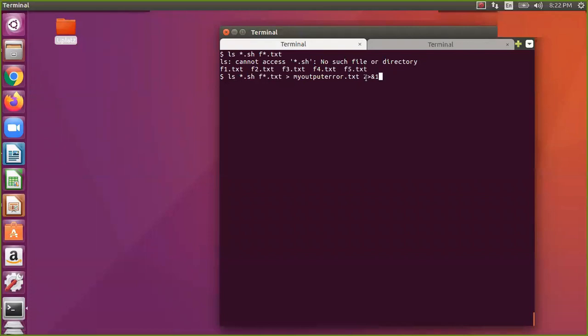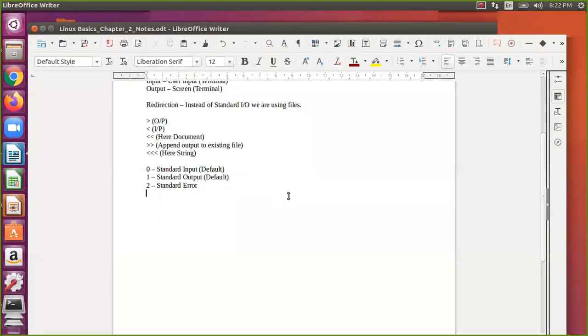2 is standard error, I am redirecting it to the standard output. Okay, so 2 greater than ampersand 1. Let us check on that. Now if you see this one, my output error.txt, you will see two outputs actually.